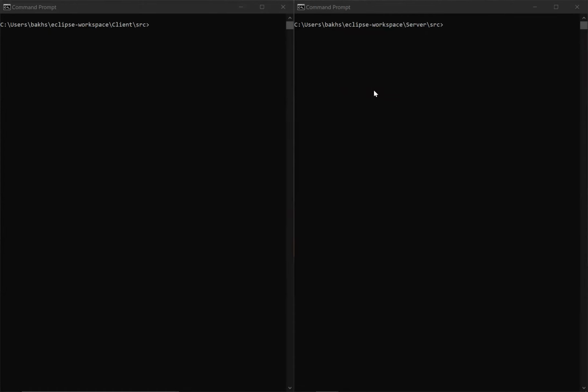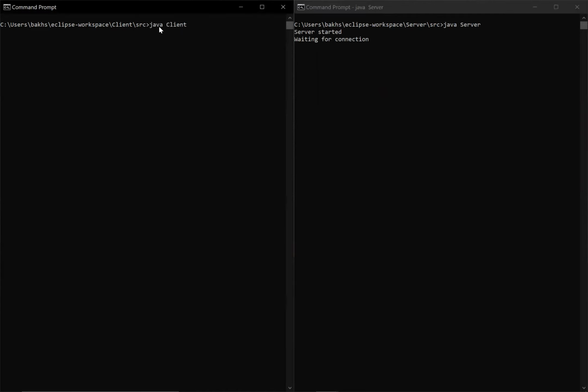Okay, this is a video explaining the sliding window protocol, more specifically, go back N. So we have two command prompts that are going to run two different programs. We're going to run a server program and we're going to run a client program. As you can see here, the server starts and it waits for a connection. And then when the client is run, we establish the connection.